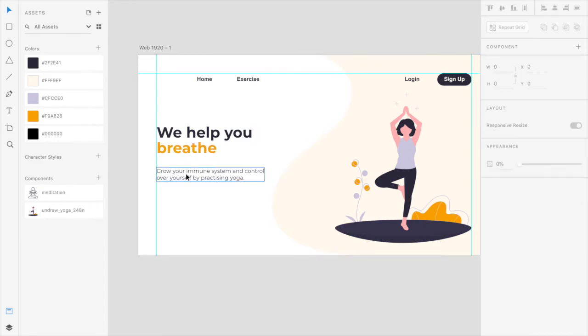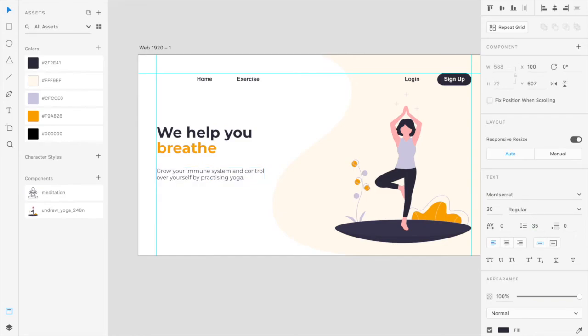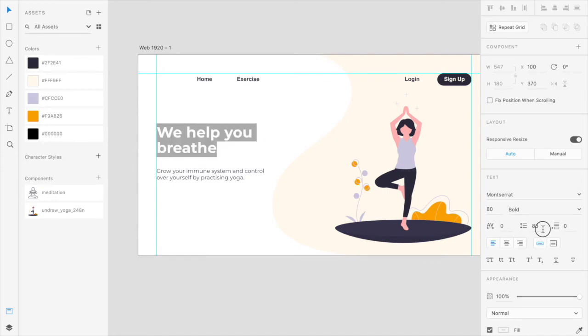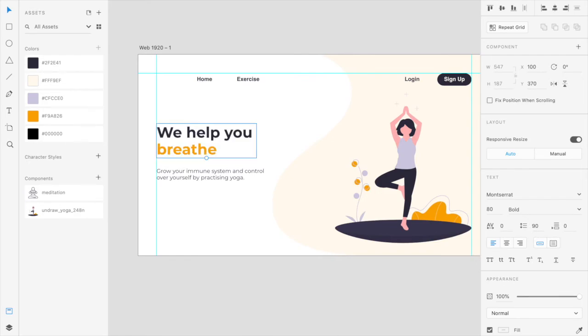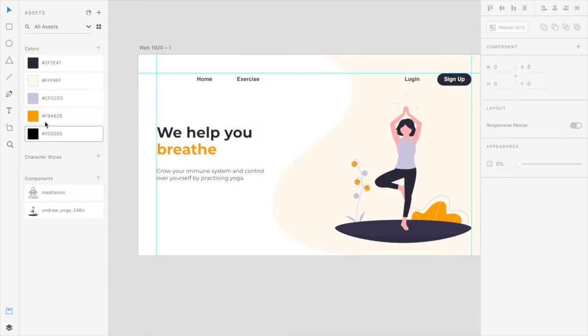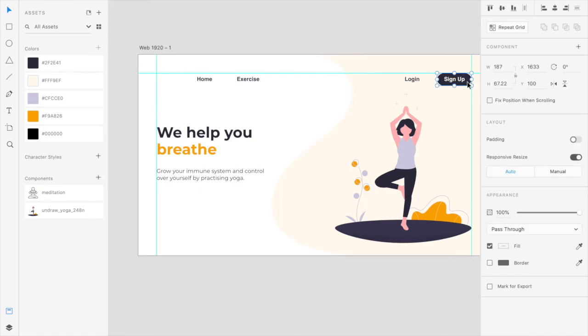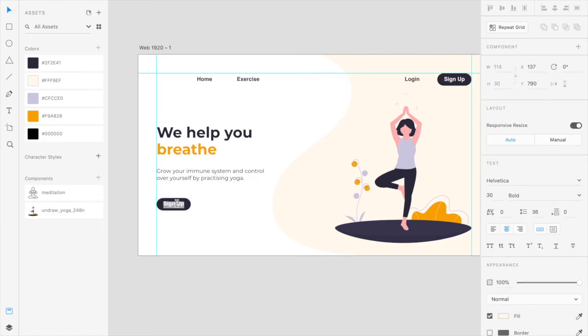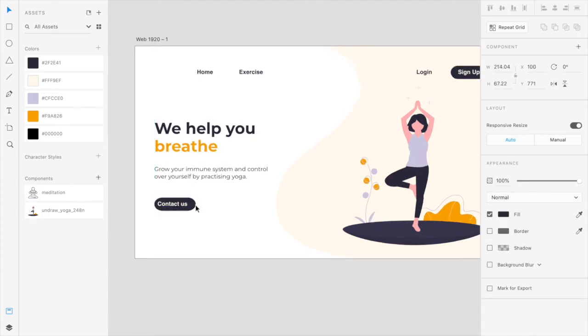Seems like good. Let me edit it some more. A decent gap makes the design look breathable, and it doesn't look messy. Now I'll duplicate the sign up button and add it to the bottom of the description, and change the text to contact us. Since the background is a little bit smaller, I'll extend it a bit, and let's zoom in.